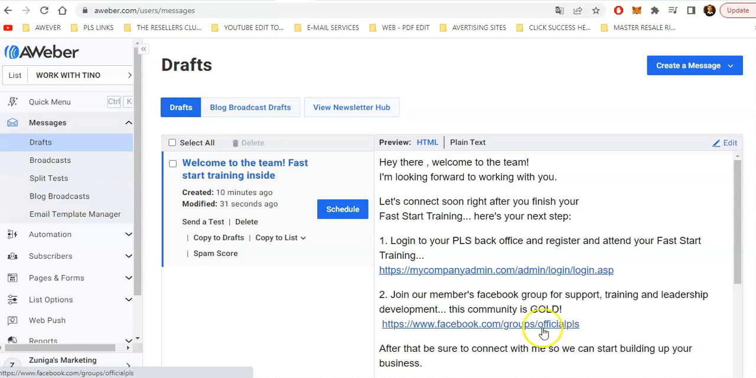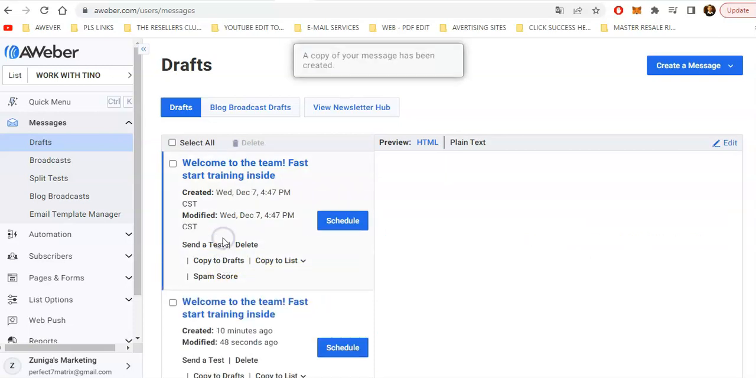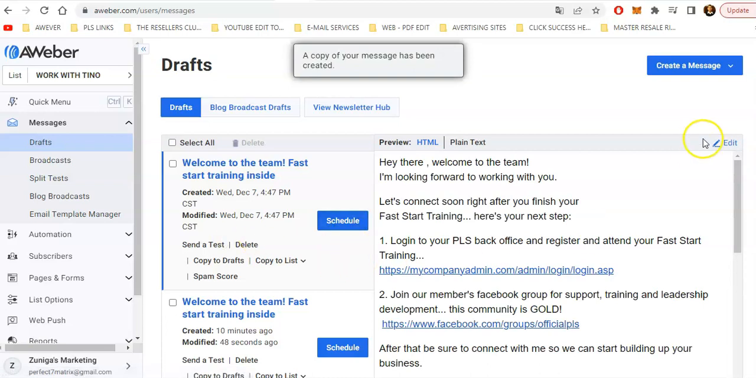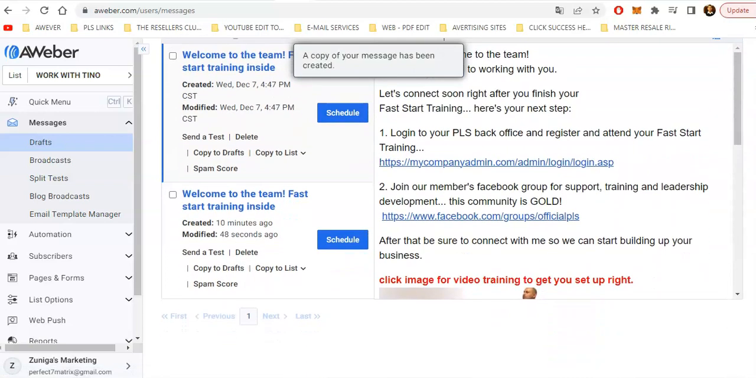And since we don't wanna be doing this over and over whenever we create, because pretty much what I'm gonna be doing, I'm just gonna be copying other emails and adding them to here, or I'm going to start adding my own emails on here. So we're gonna do a copy to draft. Now we have two copies and we can actually create a new list.